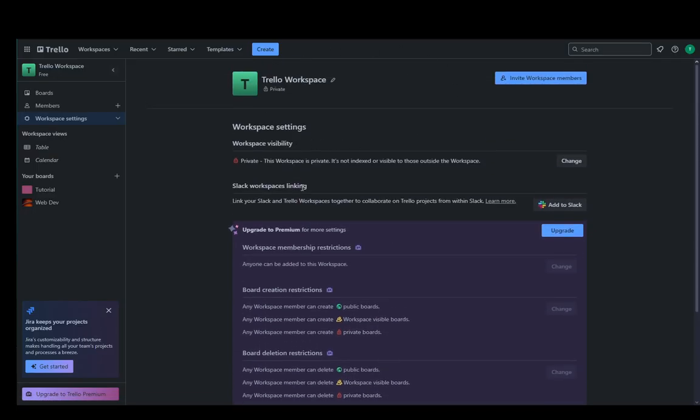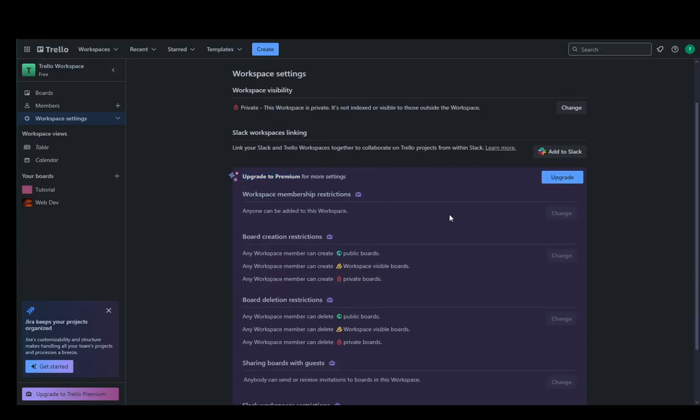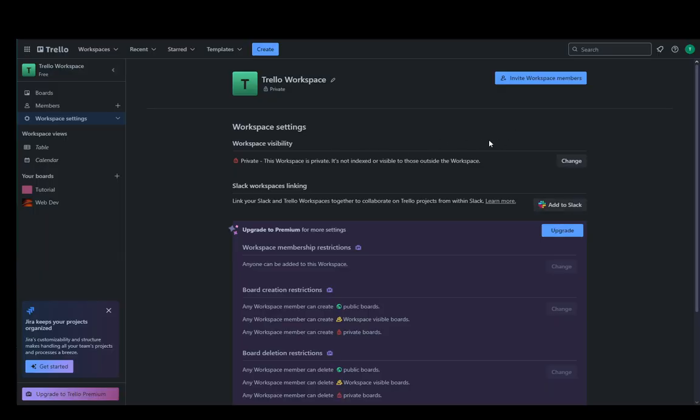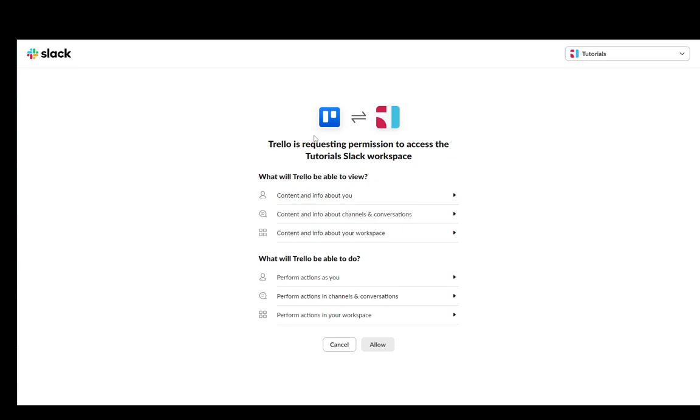It is available in the workspace for all versions. As you can see, it is telling me to upgrade for premium, so I do not have premium yet. So even if you're a free user, you can very easily do this. So just click add to Slack, and then it's going to take you to this page.